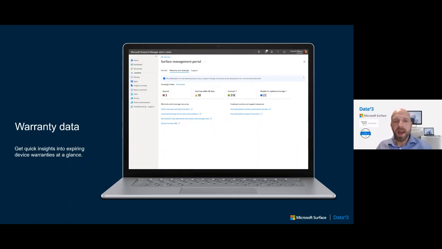Under the warranty and coverage tab, you can quickly see warranty data for all of the Surface devices in your organisation.